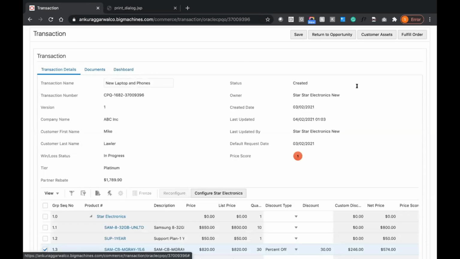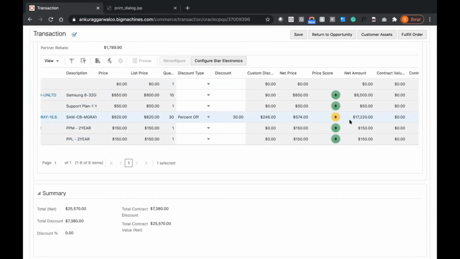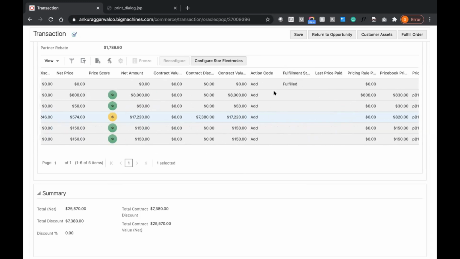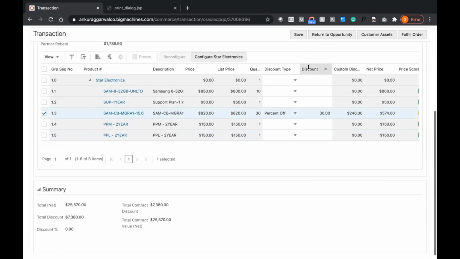So once all this is done and I hit on fulfill order, that is where I am sending all this information into the provisioning system, and it gets provisioned. And CPQ being a middle office, it has helped the partner to create the order, send it to the fulfillment. Once it gets fulfilled, it updates CPQ, and the assets are generated, and you can see the status gets updated to fulfilled. So with few clicks, I have completed the creation of the quote.